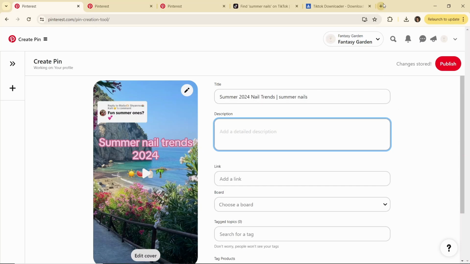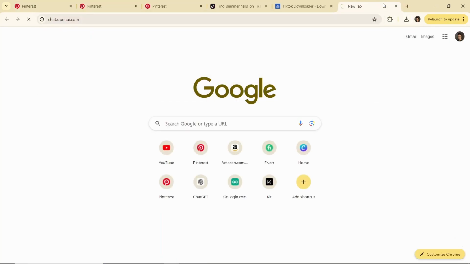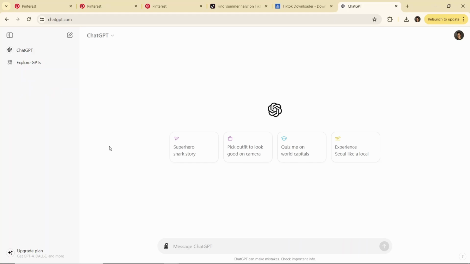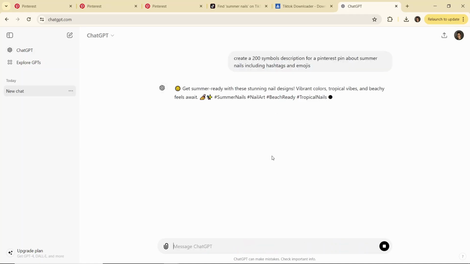To create your own description, let me quickly show you how to do that. Just open up a new tab, type in ChatGPT. You can generate and create a lot of things with ChatGPT, so I highly recommend to do that. And now just type in: create a 200 symbols description for a Pinterest pin about summer nails, including hashtags and emojis. Click enter and let's see what ChatGPT generates for us.